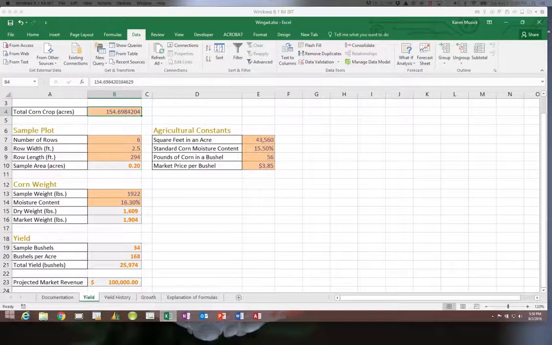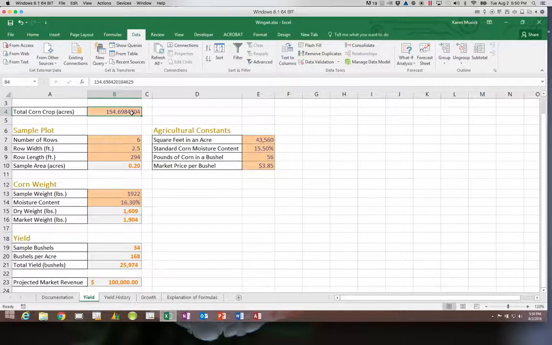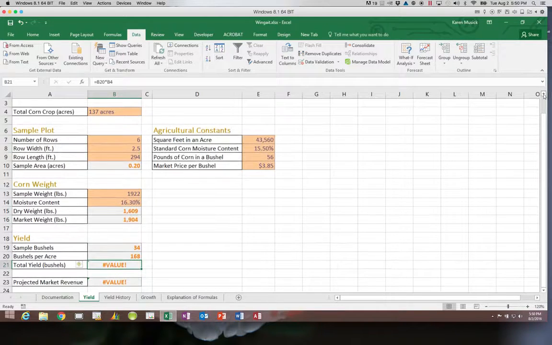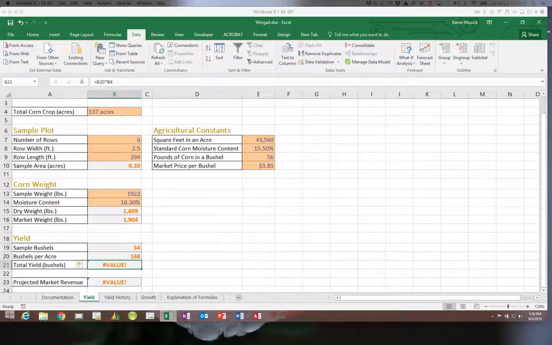Okay, now let's say someone is trying to enter information in here for us and they don't understand that you can only type in numbers in the cells. So they type in 137 acres. And when you do that, you start seeing error messages in your other formula fields. And that's because these formulas are using the data in B4. And because we added a word, it's now text data.